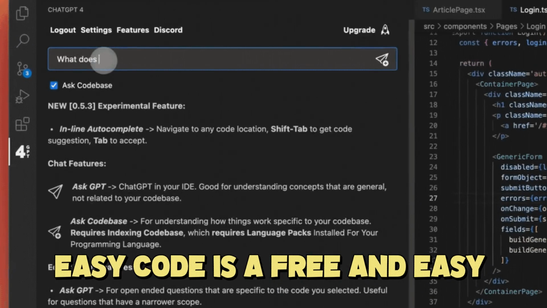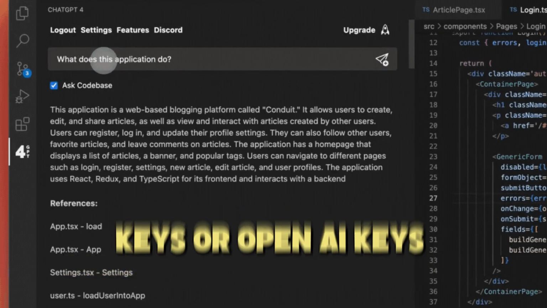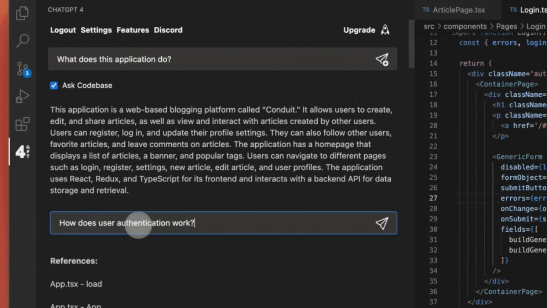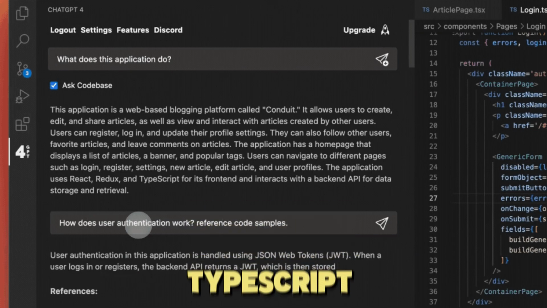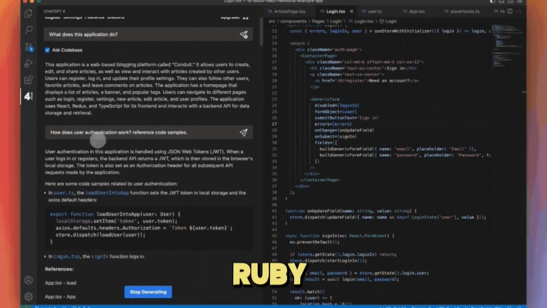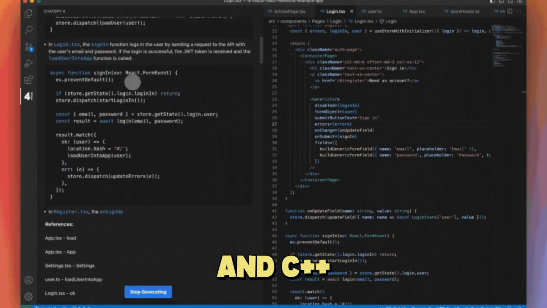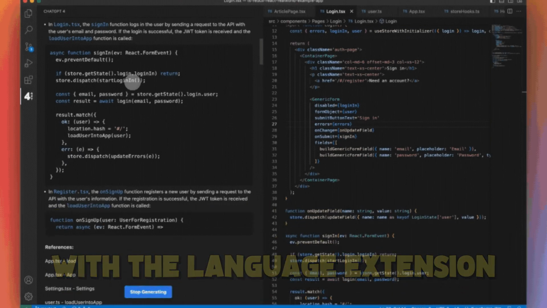EasyCode is a free and easy-to-use extension for Visual Studio Code that doesn't require any session keys or OpenAI keys to set up. It works natively with JavaScript, TypeScript, and Python, and also supports other languages like Java, Ruby, Go, PHP, C#, and C++, with the language extension pack installed.